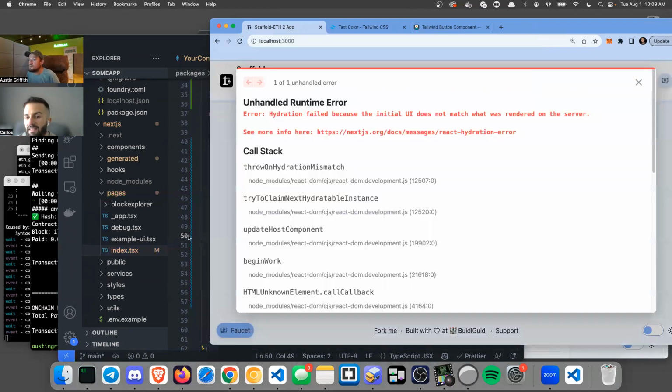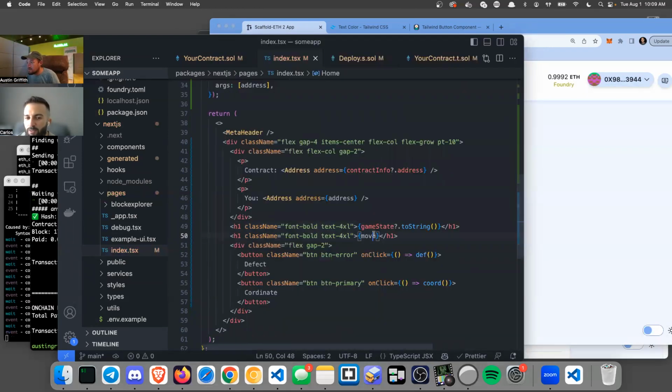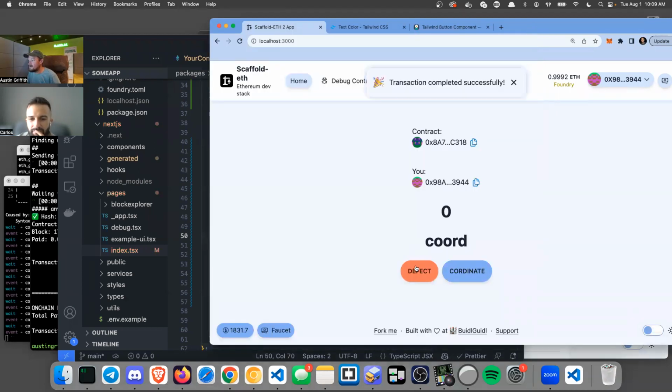Oh yeah, but it's like a true or false, right? So it's not displaying anything. Okay, right? So you can do like a ternary operation. Yeah. Like coord or defect, something like that. Defect. There we go. I mean, amazing. This is like ship it. We've made an app. Okay, cool.